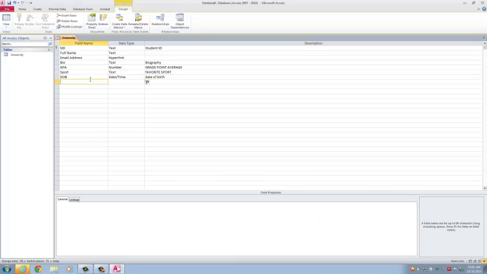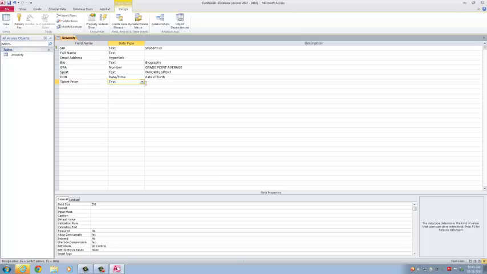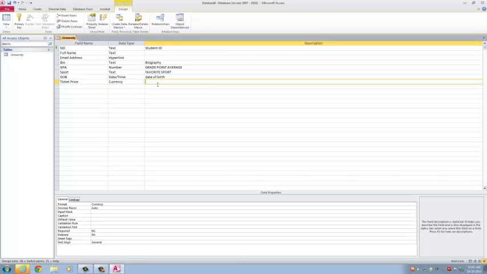The next field is ticket price. Come to your data type, drop down arrow, drop down box, and currency. And then here we're going to put current event so they know what we are talking about. Back over here at data type, we need to come down here and it's currency now.